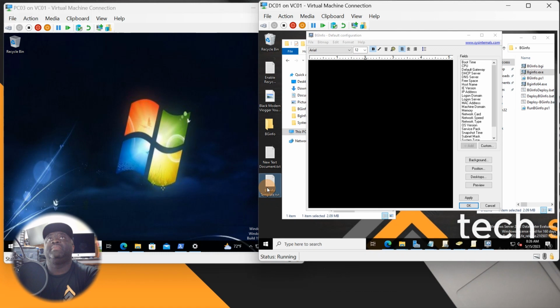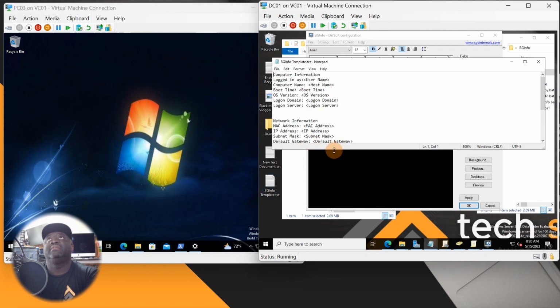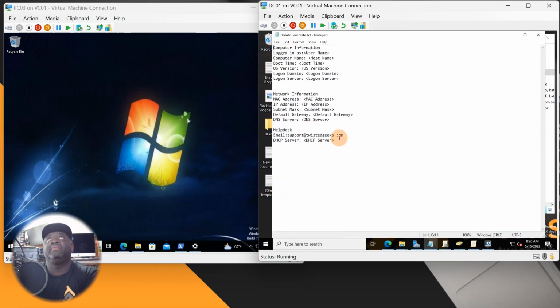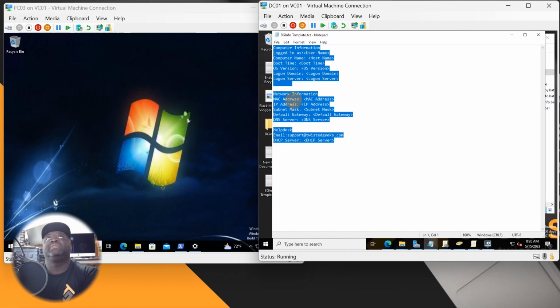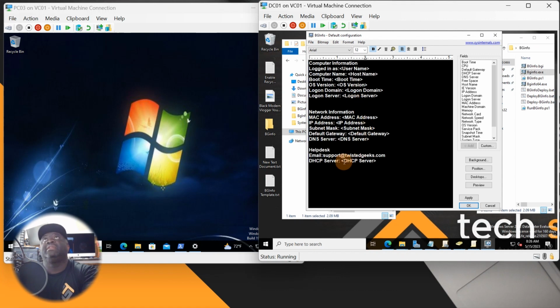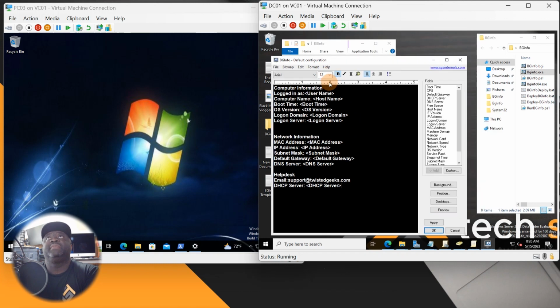Then I'm just going to apply what I need. In my template, I have a list already of how I want to work mine. So for testing purposes, we're going to copy all of this and paste it in here. This is how I like to set up mine for my customers, for my users. Now, computer information, I want to make that yellow. Network information as well, I want to make that also yellow. And then you can have help desk support here too, if you prefer to have a place where they can call you or email you or whatever.